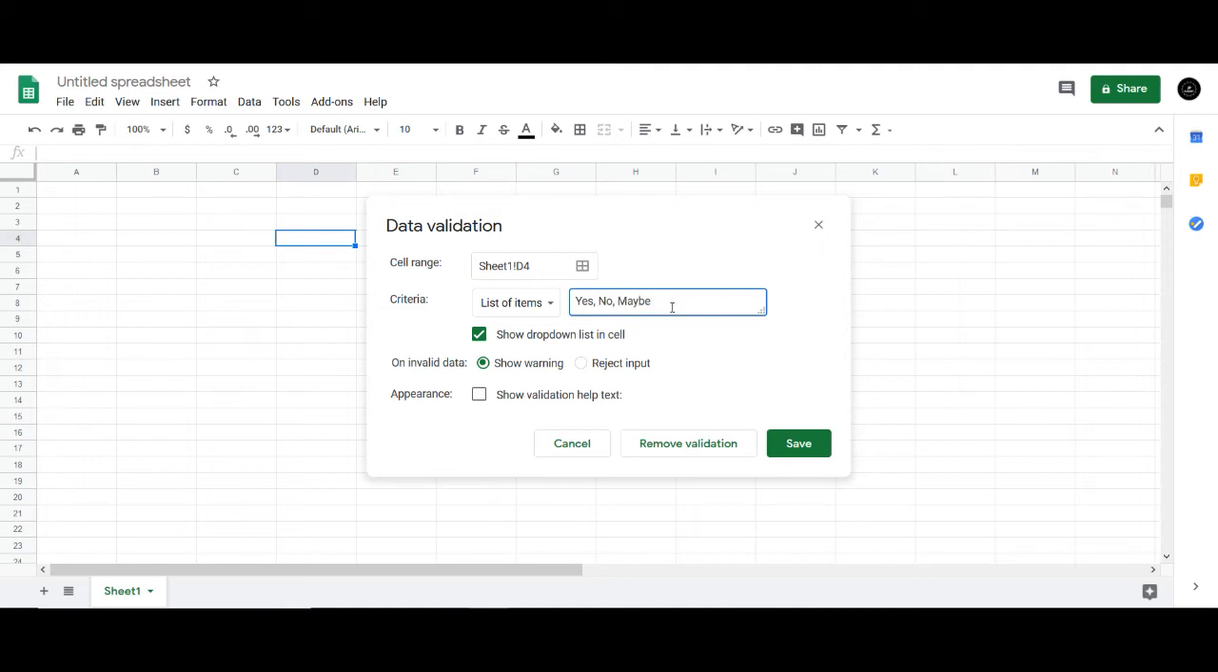So that I have now entered the options. Here you can see show drop down list in a cell. In this cell these options will be shown. And the third feature in this data validation is on invalid data.